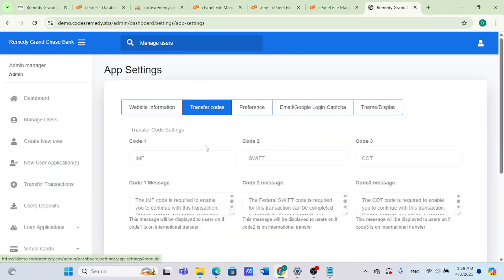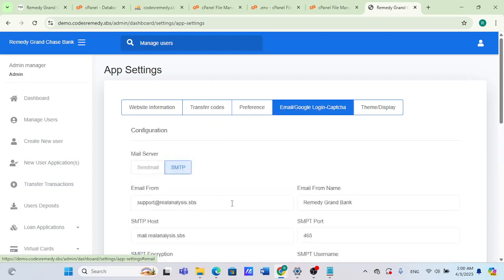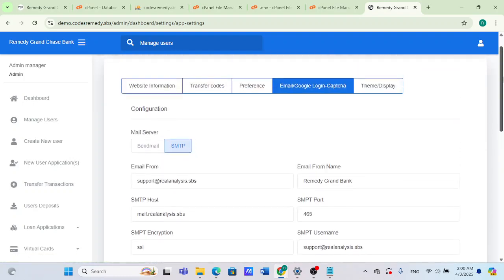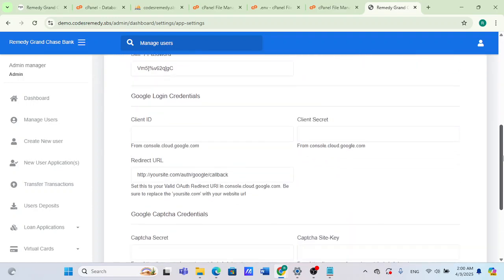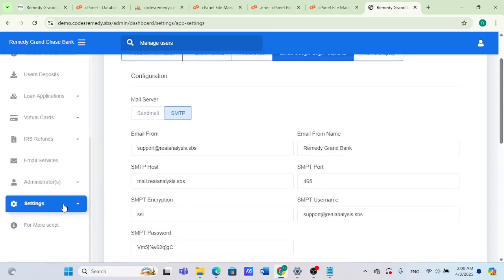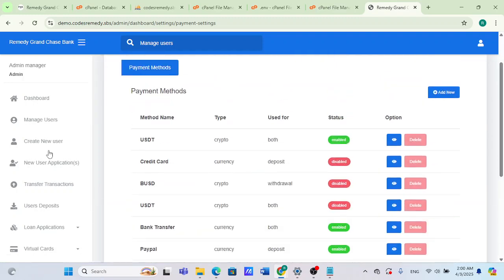come to transfer code, edit it if you want to edit it, go to preference, enter your contact email, come to this place, put your SMTP settings. Then come to Google login and put your Google settings. All right. Now you come to payment settings. You add your payment settings, payment methods, and a whole lot of other things.